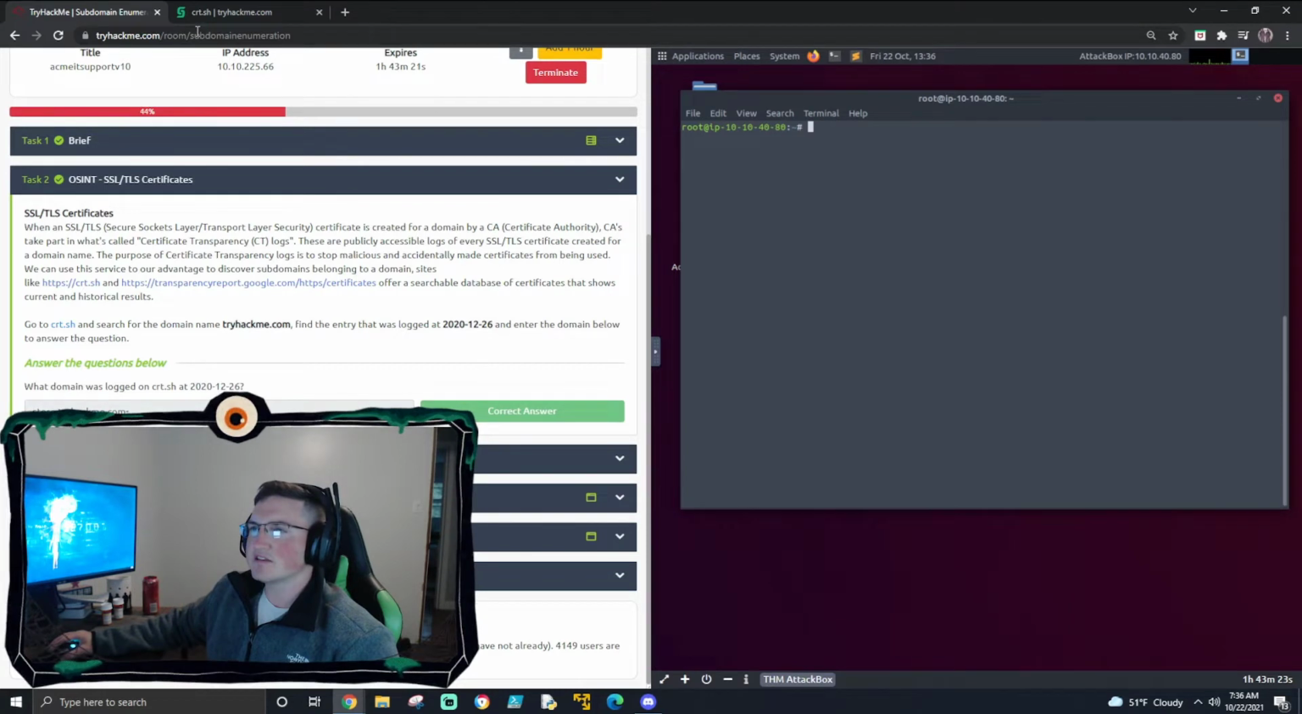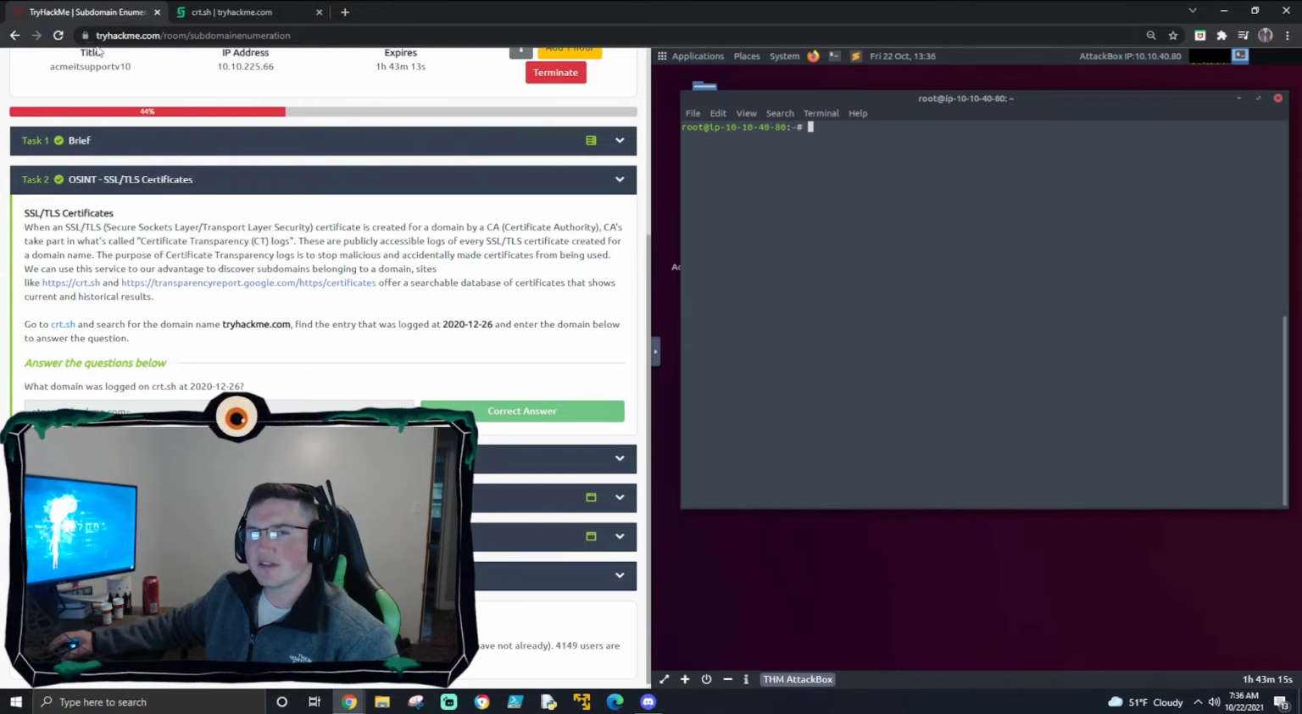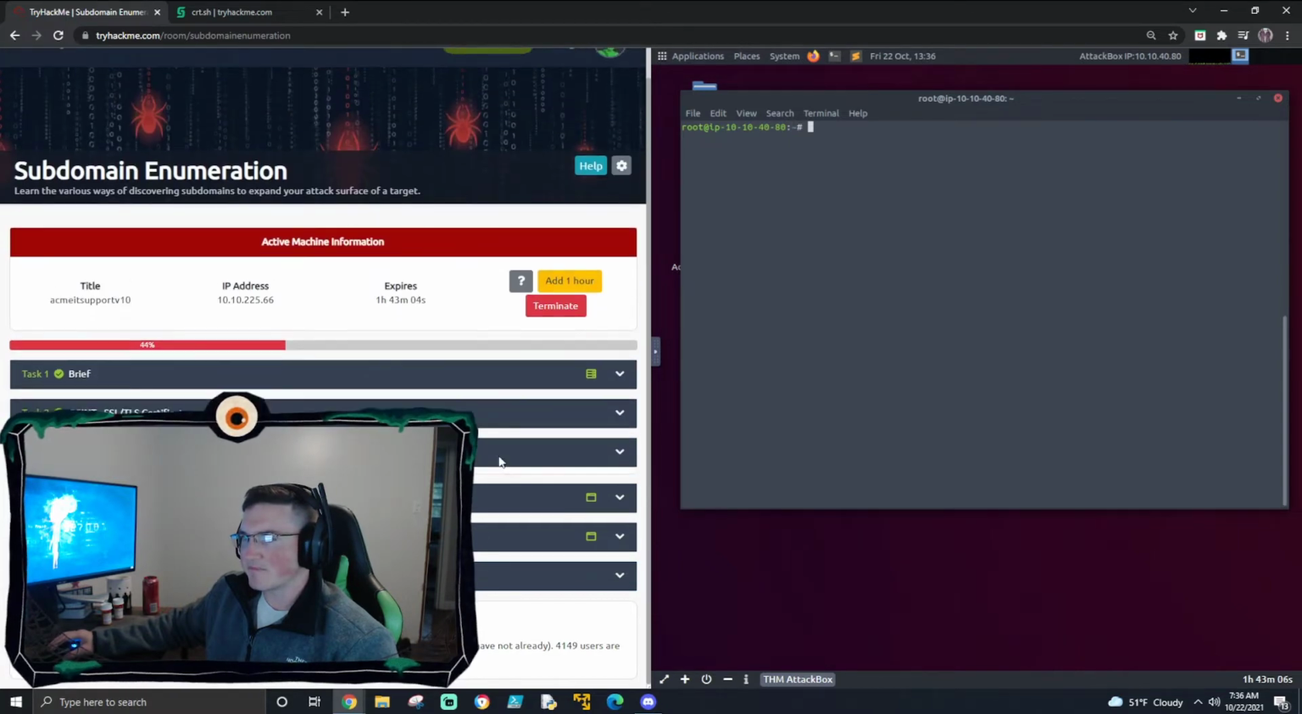If you see this little lock icon right here, it's telling you that it's secure. If you have a certificate that is not signed by a legitimate certificate authority, it will not say secure. So that's another way you can tell if a site is actually messing with you or not.